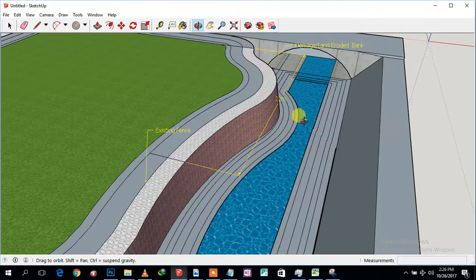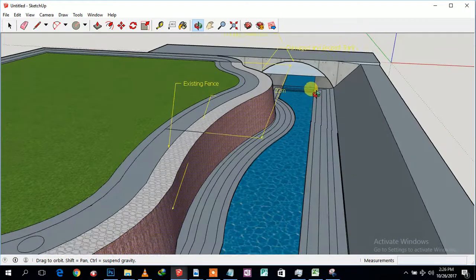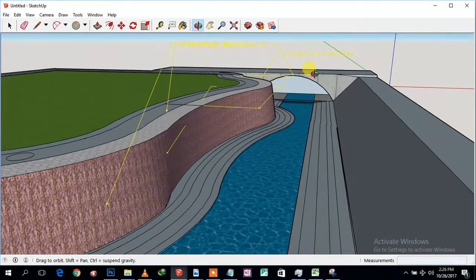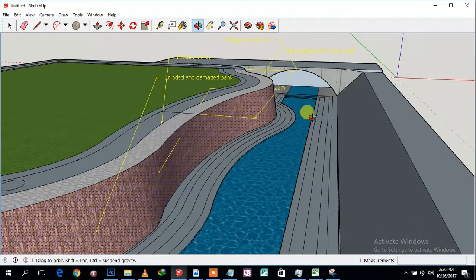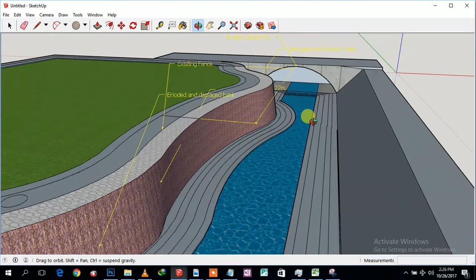Okay, so what I'm trying to explain with my diagram is that I'm presenting this so you can view it clearly in a 3D or 3 dimension format. So assuming that this is the N2 covered bridge, and this is the existing river. This is the river.